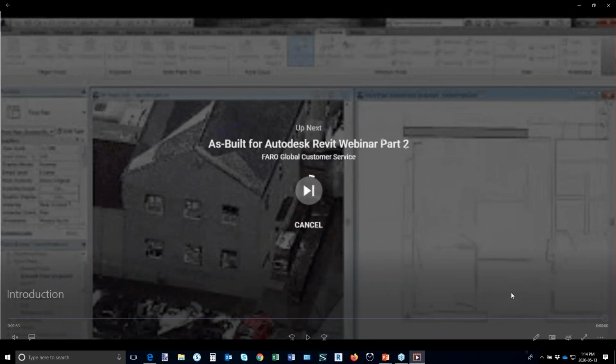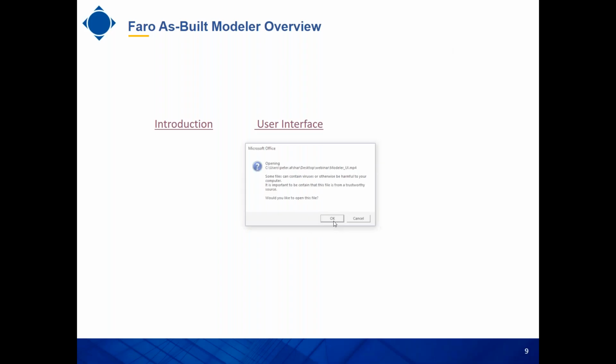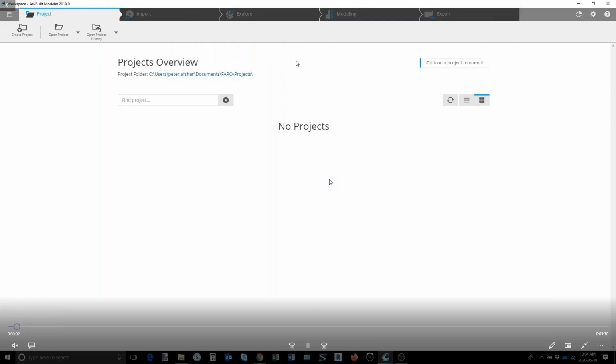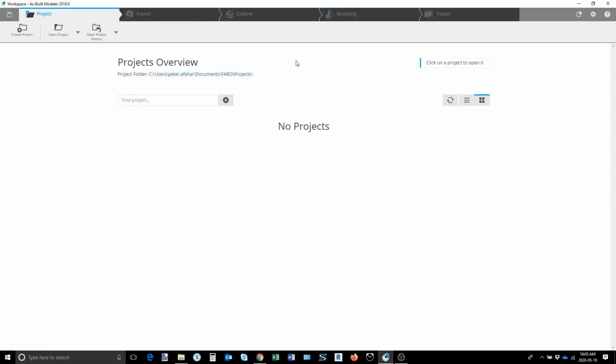So moving on, I would like to talk about the user interface of the software. Again, as can be seen, it looks pretty much like Scene, as if I just opened Scene. Learning the software is pretty easy because, as you can see on top of the screen, we have a bunch of tabs like project, import, explore. So at each step, you are pushed through the steps.